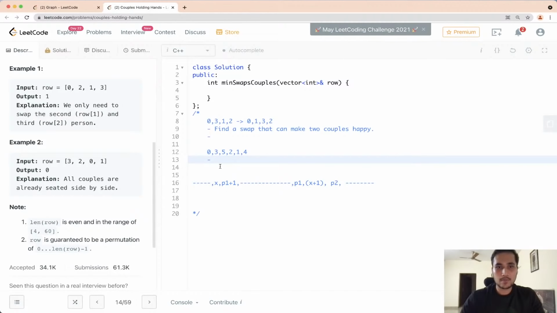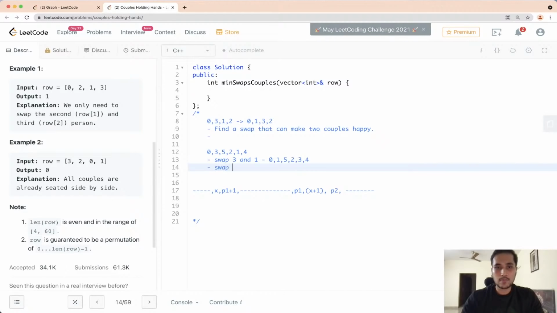So basically, if you swap 3 with 1, you get 0, 1, 5, 2, 3, 4, or you swap 0 and 2, right? And you get 2, 3, 5, 2, 1, 4. So in this one, 0, 1 is a happy couple. This is not happy, this is not happy, this is also not happy, this is also not happy, right?